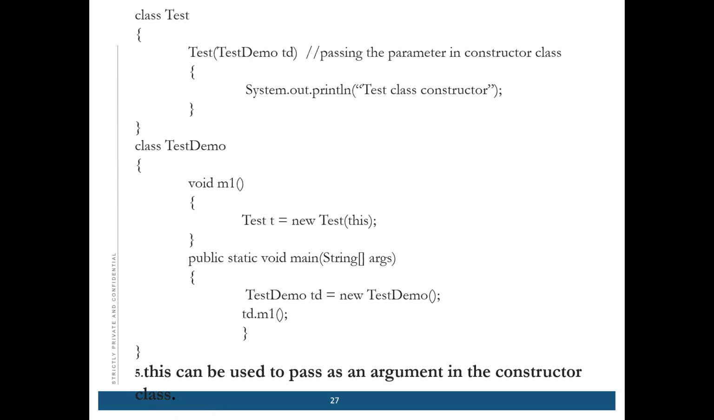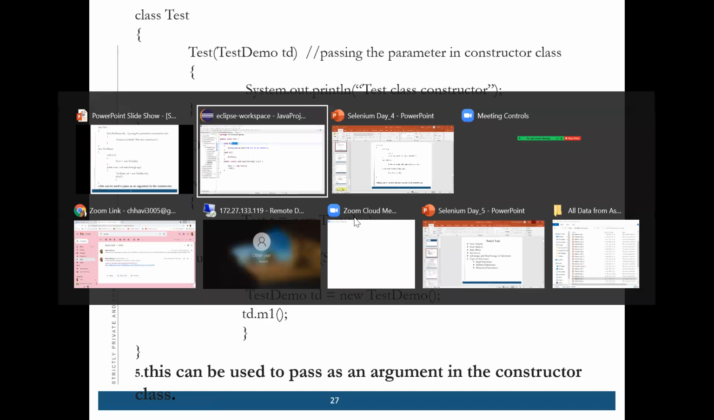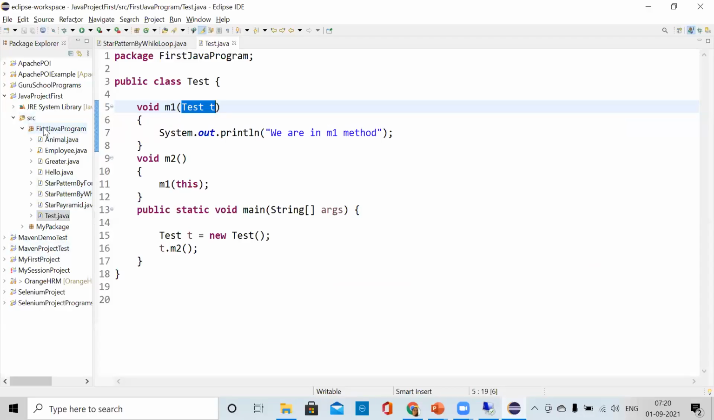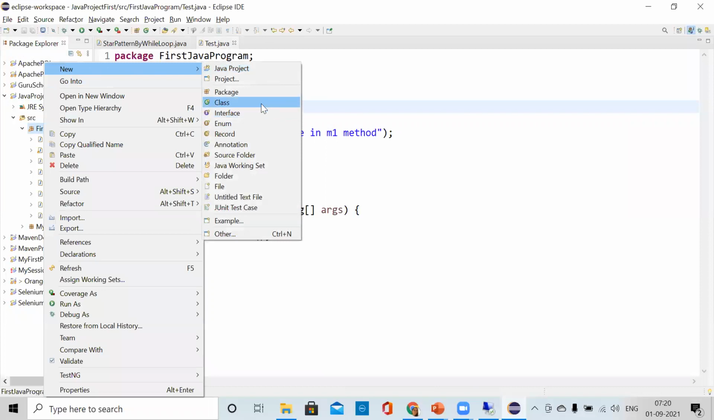Suppose we wanted to call this constructor in some of our methods, then we have to create one object of this class. Then only we can access this method, or any constructor, anything. Wait, I will show you with practical. If you have any doubt, you can ask me. Sure. Okay.